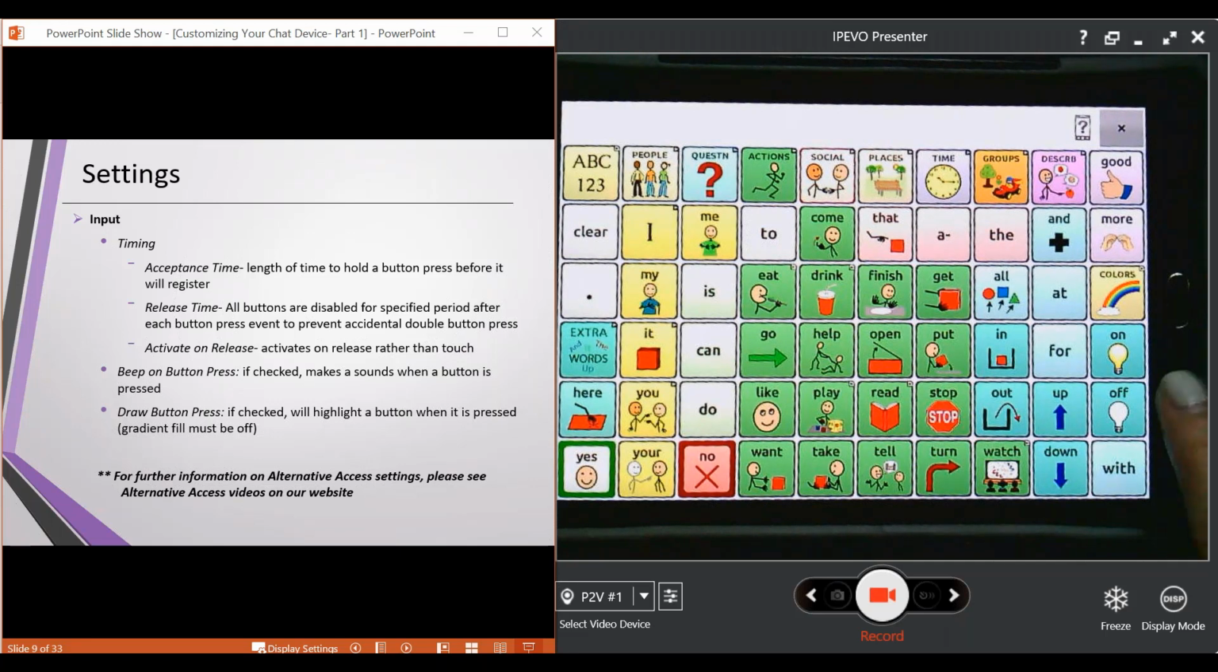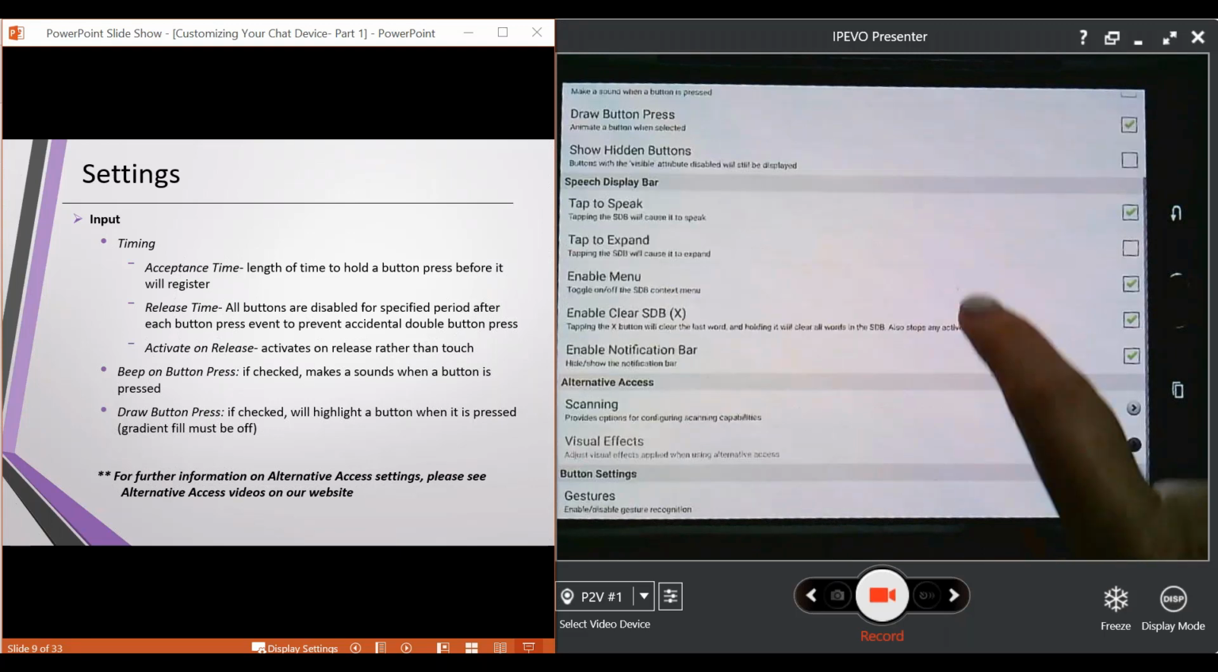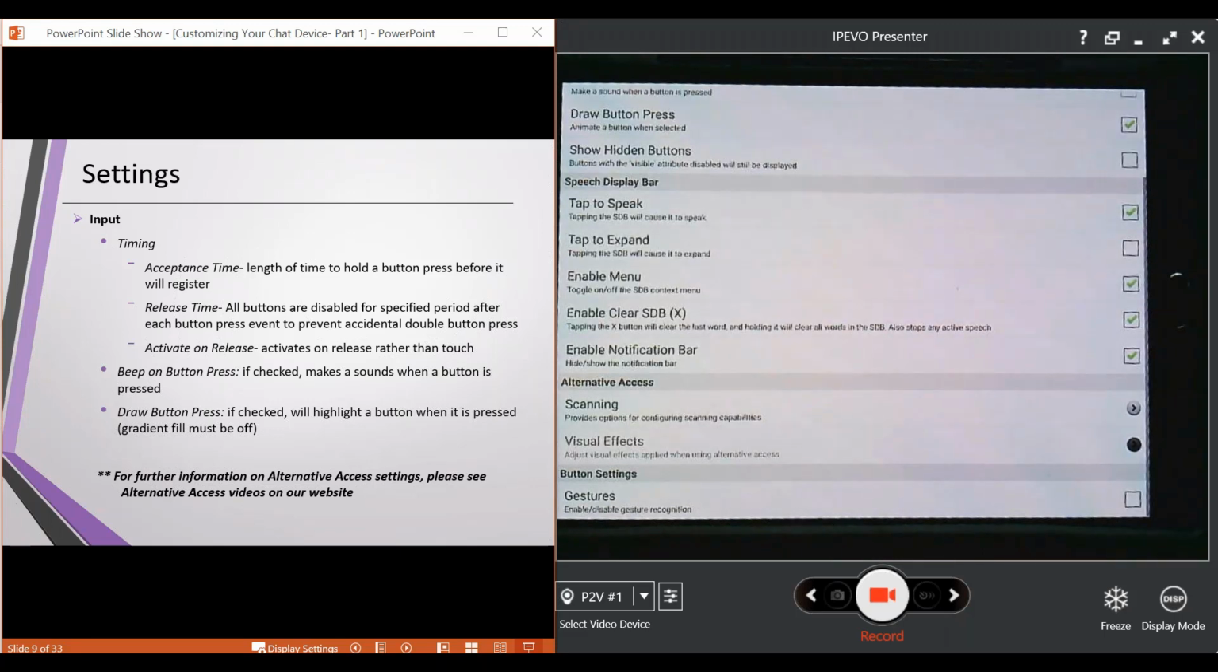Okay? You saw, if I go back to our setting menu and input, down here at the bottom we have a couple of alternate access methods, scanning. If you're on a Chat Fusion device, you will also be seeing head pointing. Those are much more advanced features and we don't have time to cover all of those today, but we do have a lot of video tutorials on our website to help you understand all of those features and how to enable them. Also, you could always reach out to your local consultant for that information.